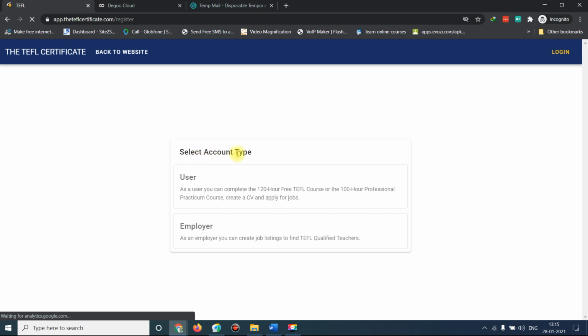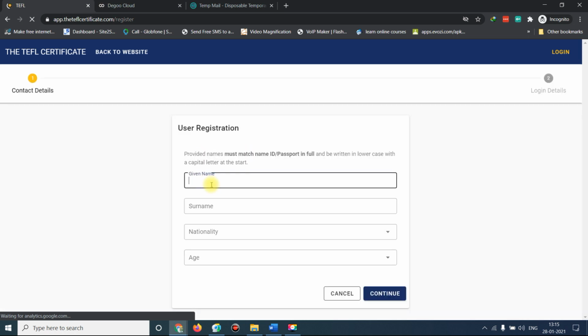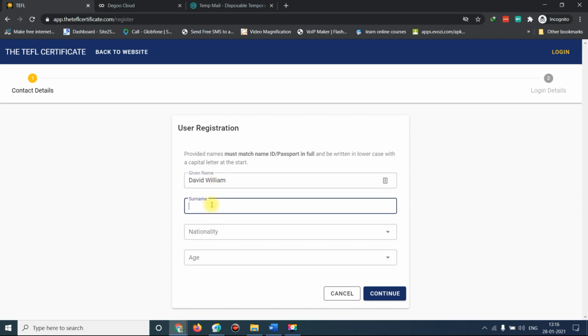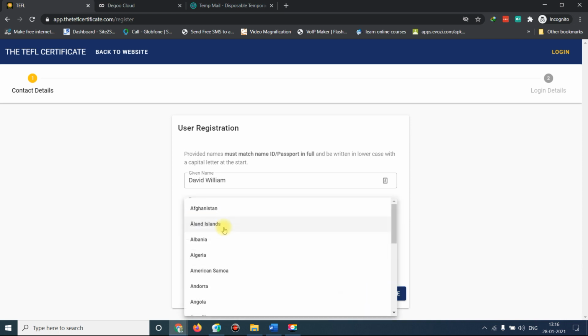You have to select account type, click on user, and then write all your details. So you have to write your name, David William, and your surname, that is your last name, William. Make sure you write your name correctly because you're going to get the certificate in the same name.